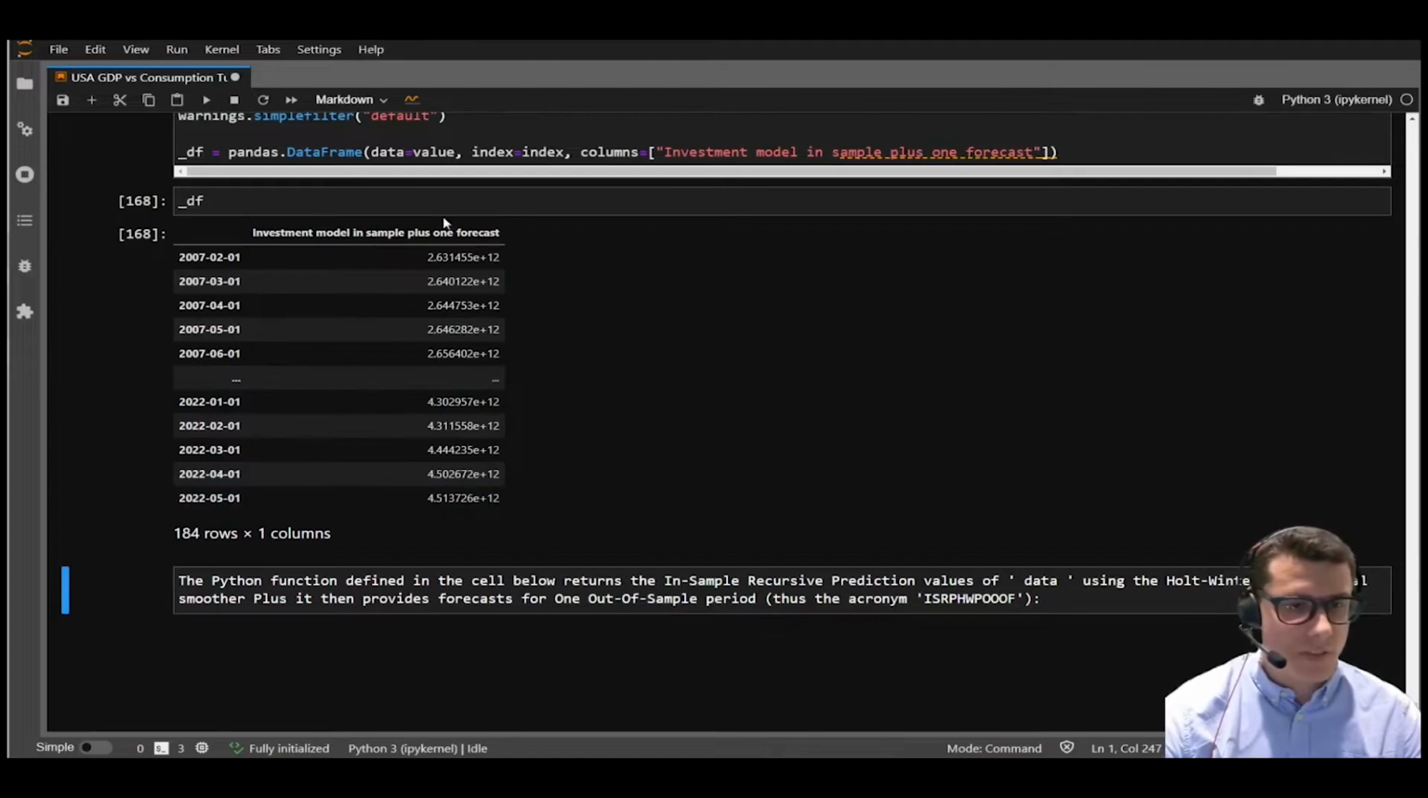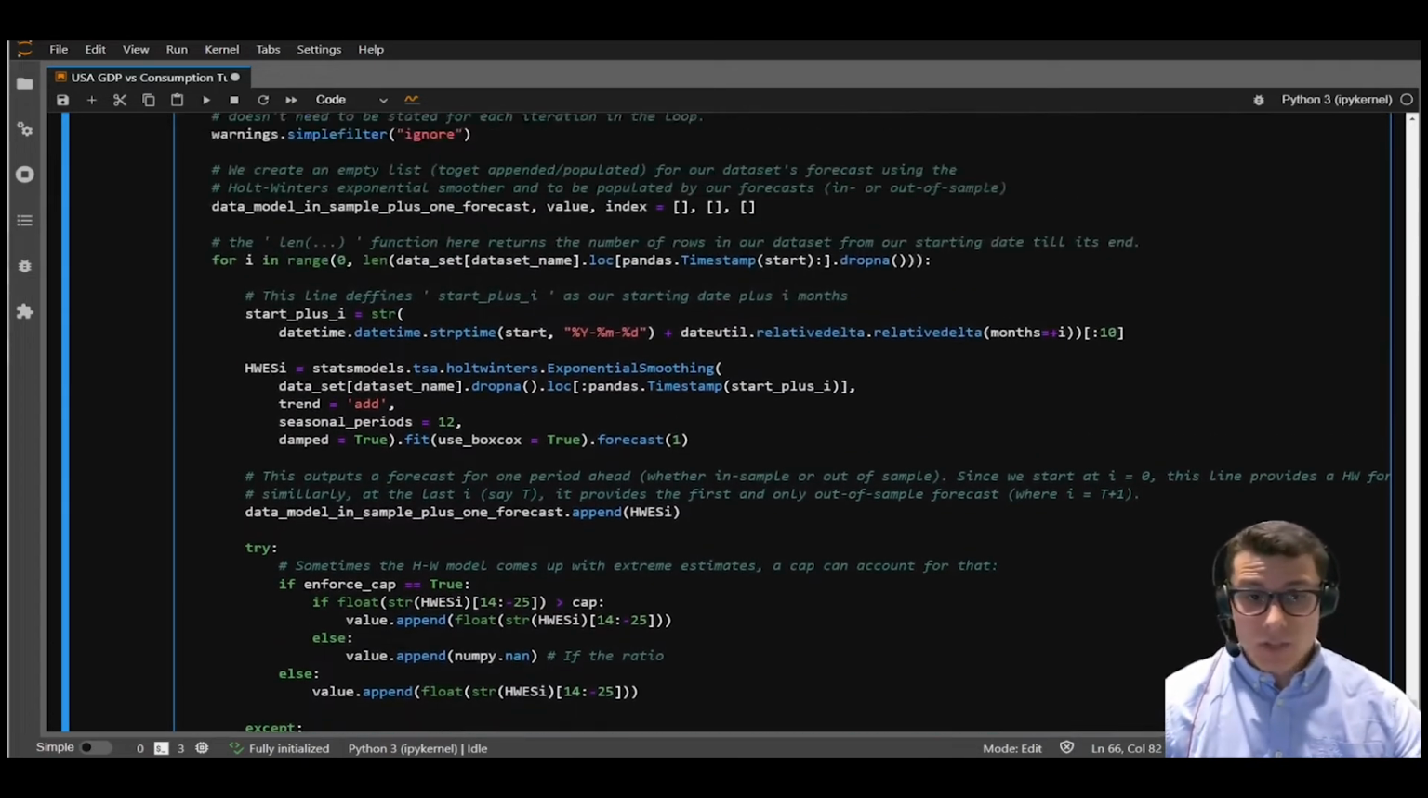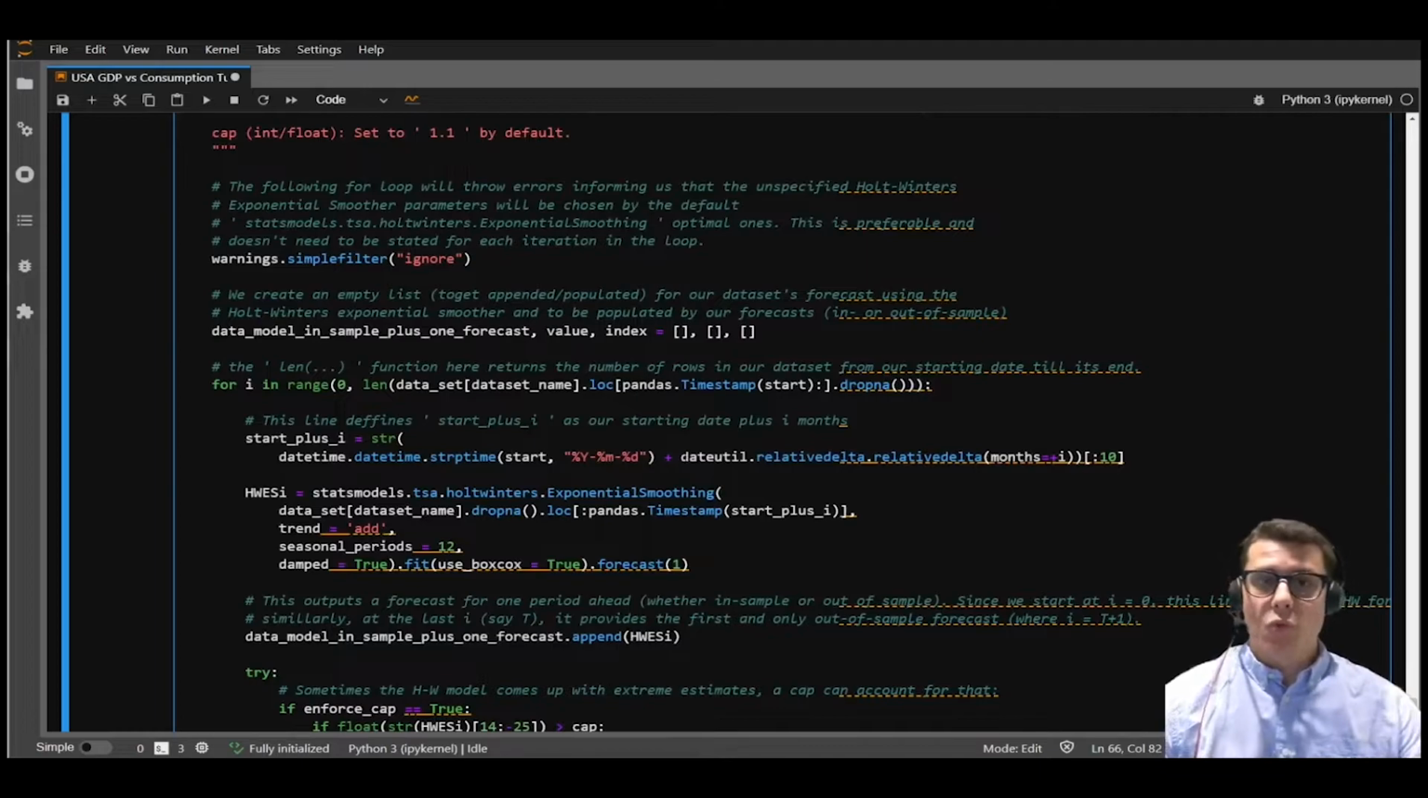Here our loop is finished. We can see the data that came out of it. So that's the investment models in sample plus one forecast. So we're starting in February, and then we're doing plus one forecast iteratively through our dataset. Now what we can do is we can put all that we've done before into one single function.